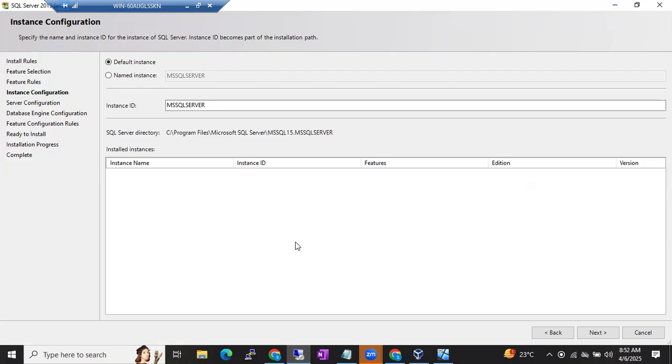The only difference is if you choose default instance, it will not ask you for an instance name. If you choose default instance, there is no need to give an instance name. Without an instance name, how can we connect? What is the reason here? If it's a default instance, it takes the computer name, so there's no need to explicitly give a separate name. It will take the computer name.